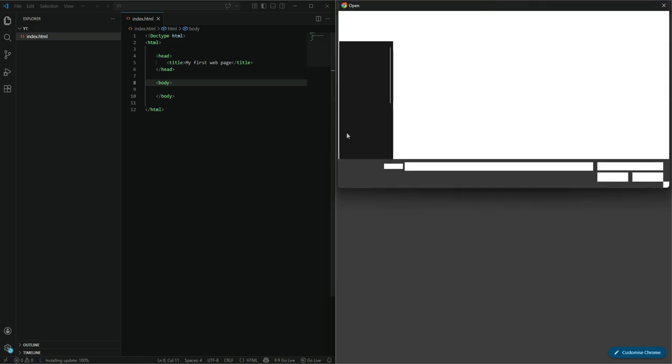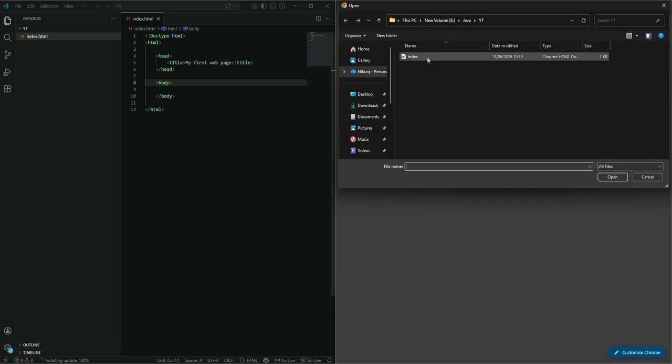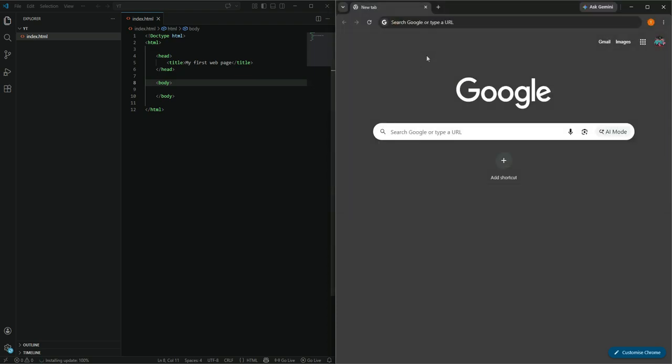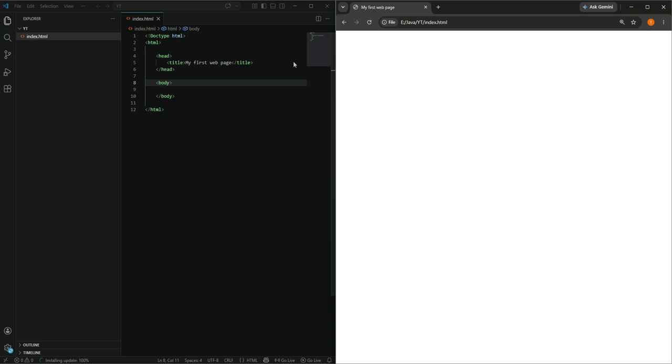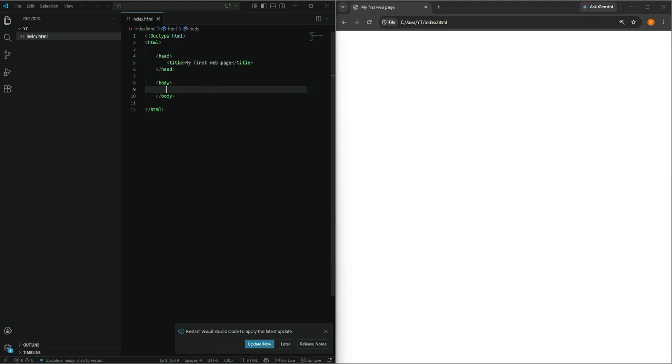It should open a path like this. I'm going to click on the file I want to open. I want to open index, because it is the name of my web page. See here, my first web page is visible, but there's nothing on the body, which is the main part of the web page. Let's say I wanted to show a heading on the body.